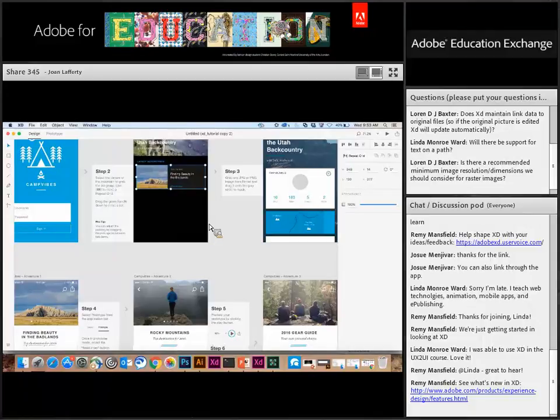And then you can manage all of your prototypes here, and you can delete them from here as well. So I have quite a few prototypes simply because I've been testing this for quite some time.